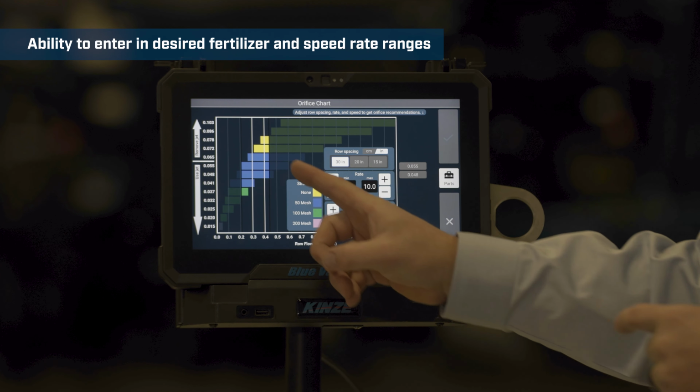You can see over here that the orifice chart changes. So if I, again, change my speed, you can see it goes back to a wider range. So if I change it to 5.5 to 8.5 miles an hour, that's my range I'm going to plant at, and this is my rate of 7 to 10 gallons an acre. We automatically give you the preferred orifice size you need for that example. So in our case, it's a 0.048 size orifice.